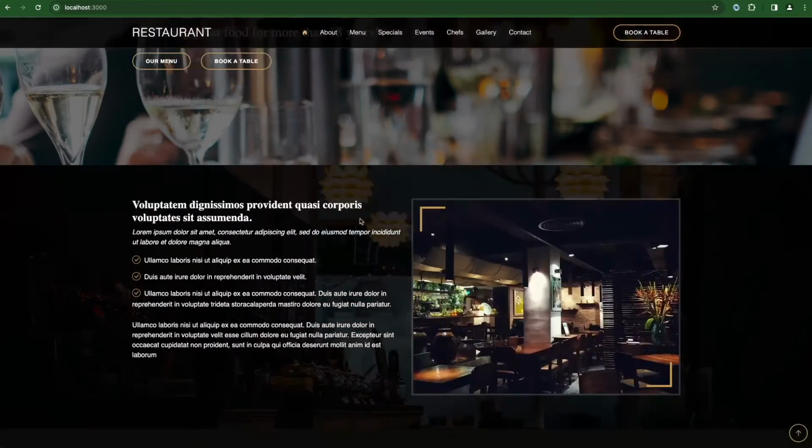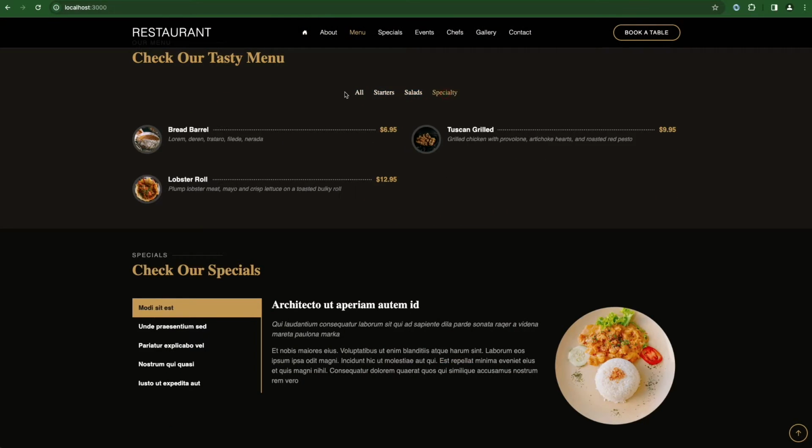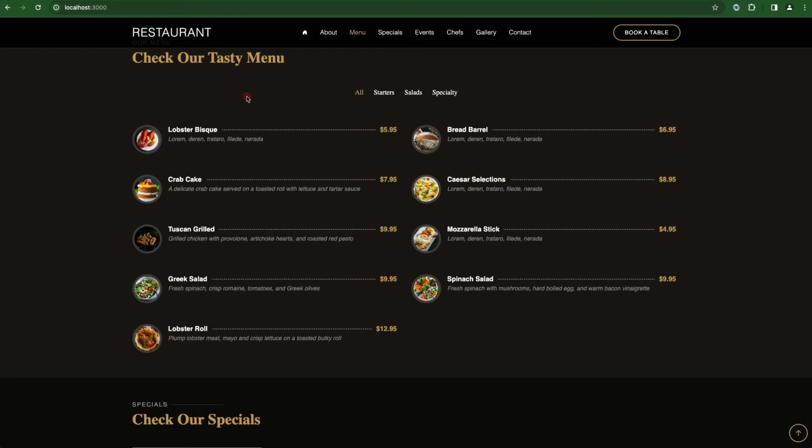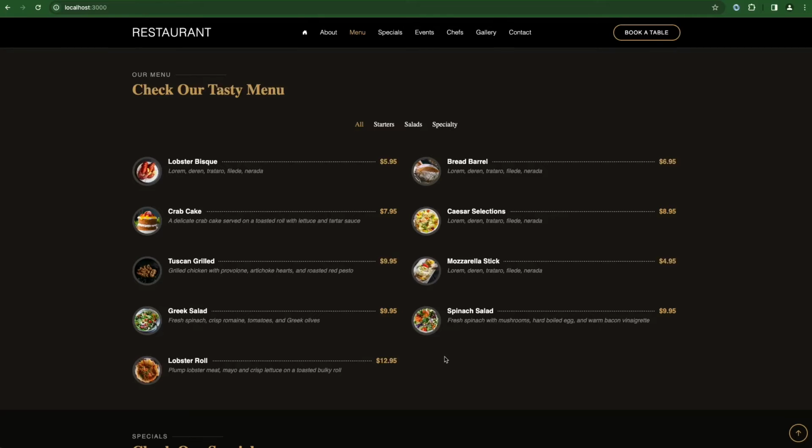Other than that, we also have the menu section, where you have a filter to show different categories of the menu. Once you click on a certain category, it shows that category of the menu only. So this is a filter event. Also, once you click on one of the items inside the menu, it takes you to that individual single page. As you can see from the route, this is localhost:3000/menu/3, because this is the third item. So we are building a dynamic route in this project as well. Now we go back to the home page, go to the menu, and then we try the last one.